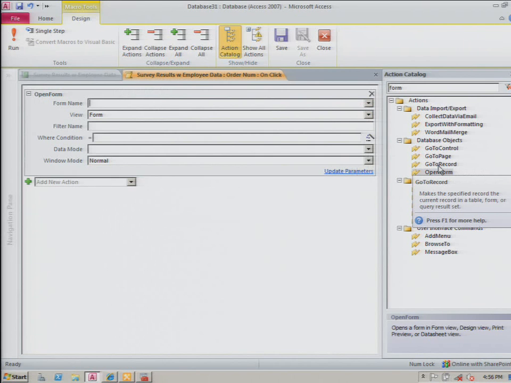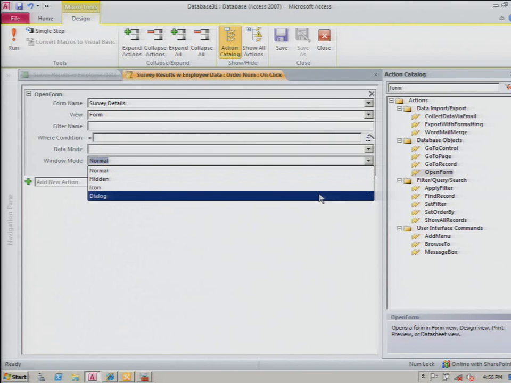And now with a double click, I've got a template here which shows exactly the parameters that I need to fill in to get this macro action to work. And it steps me through filling out each of these parameters. So for form name, I can just drop it down and choose my survey details form name. For the window mode, I can say, well, let's open it up in the dialog.